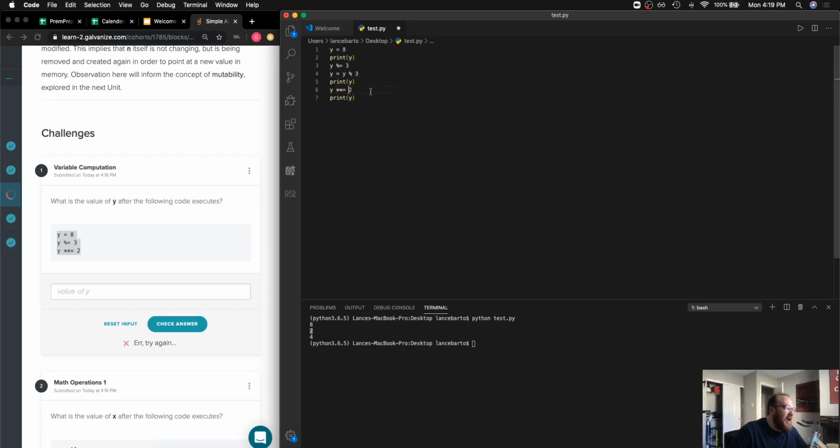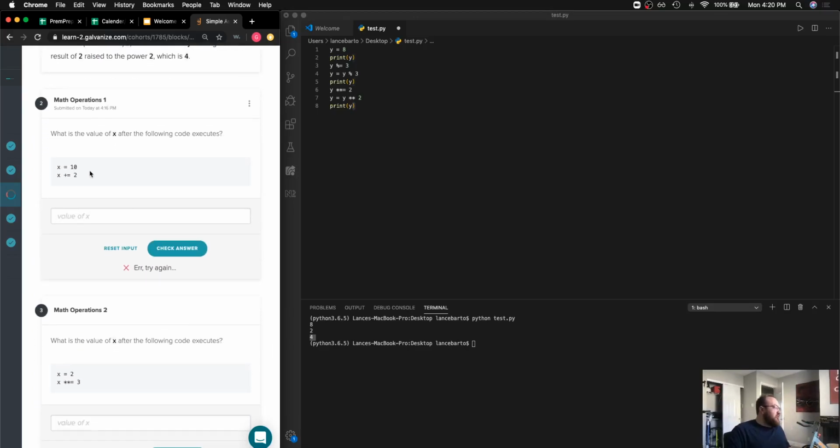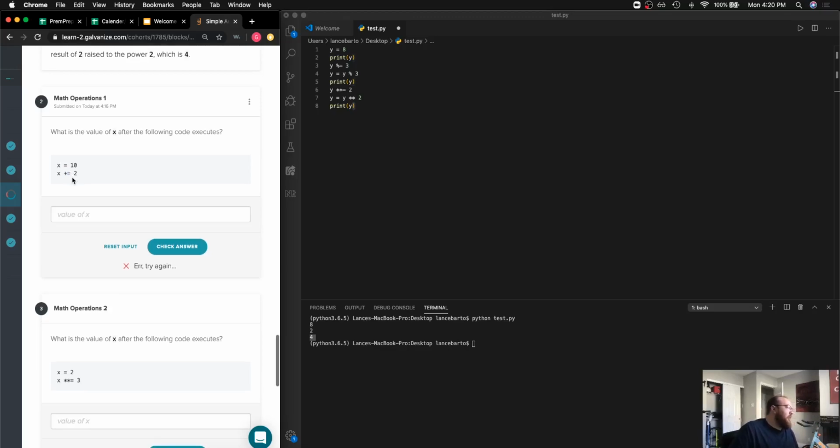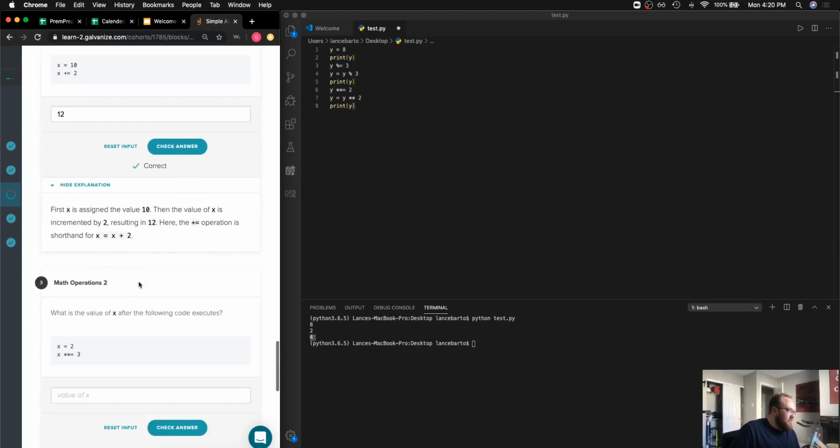And last, again, this is the same as y equals y to the second power, right? So with y being 2 at this point, 2 to the second power is assigned to the variable y. We can see that's 4. And of course, we can come over here and enter 4, and that's correct. We have something really similar, just with addition going on here, using the plus equals. Remember, this is the same as x equals x plus 2. X is at 10. It's incremented by 2, putting it at 12. And lo and behold, that is the correct solution.